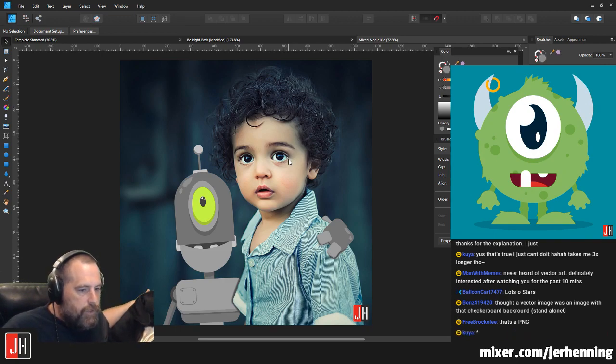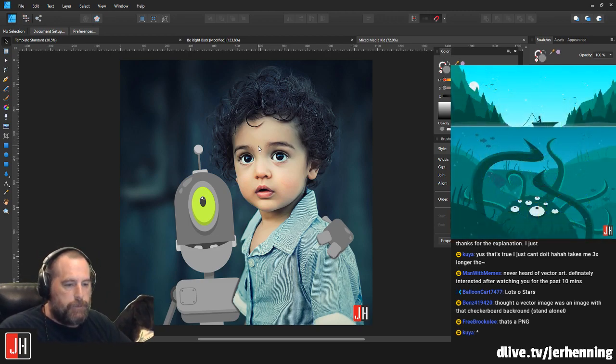Was an image with that checkerboard background standalone? That's a PNG image, Ben. So that's basically just a transparent image.